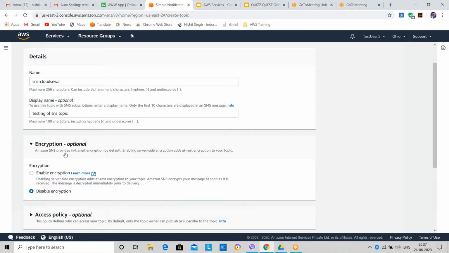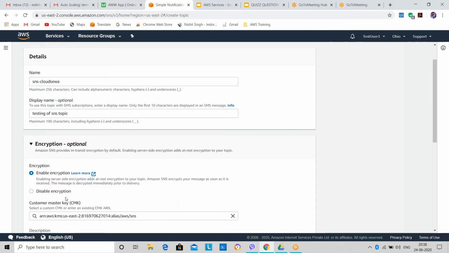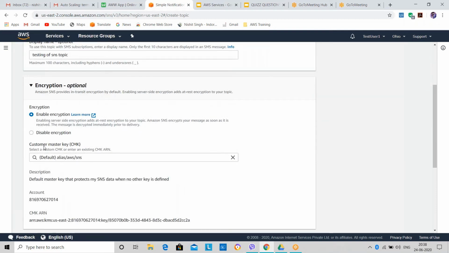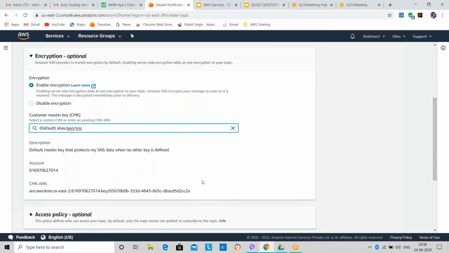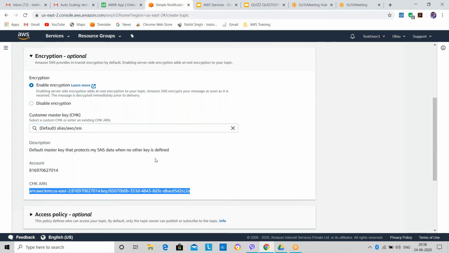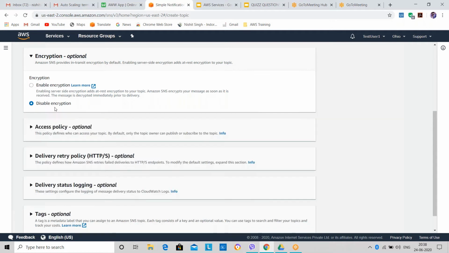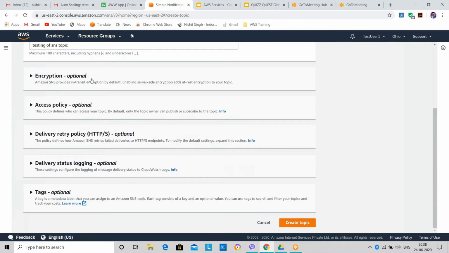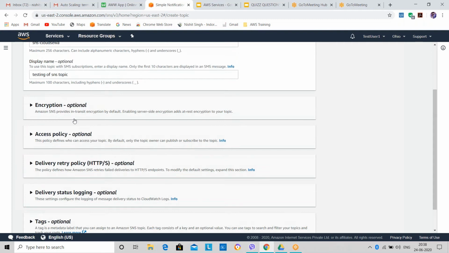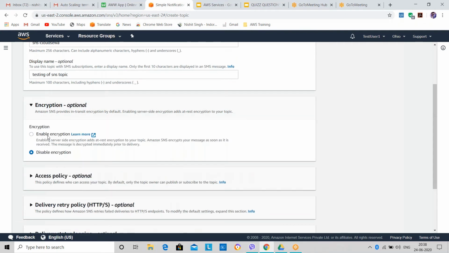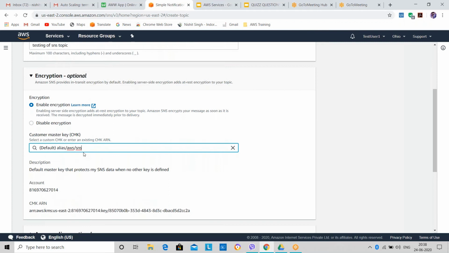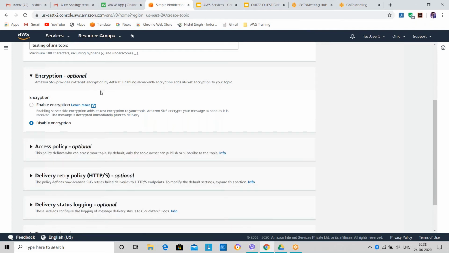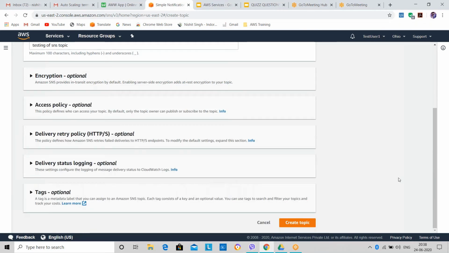Then if you want, you can enable encryption with a CMK, customer master key. They'll give you the ARN of the CMK. I'm not creating the encryption because there is no need for it right now, but I've told you how you can create it. You can click on enable encryption and they'll give you the default one, or if you want, you can create encryption keys also. I have shown you how you can create encryption keys.